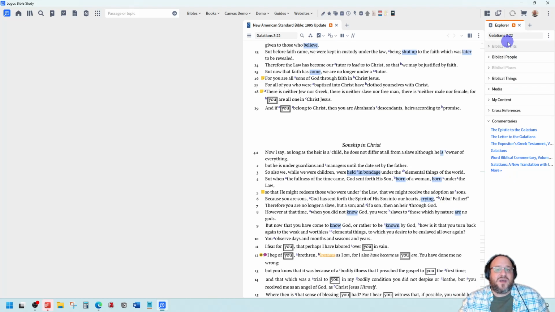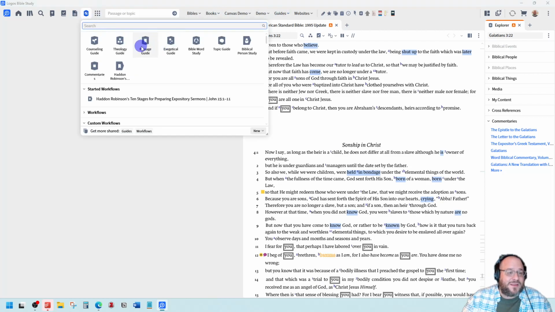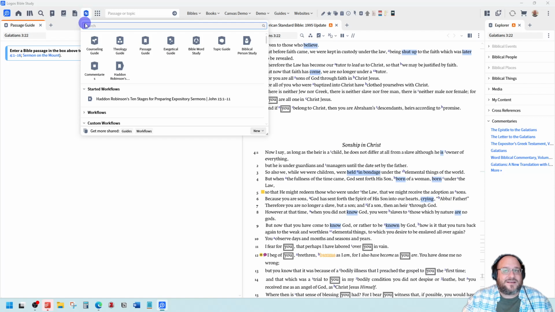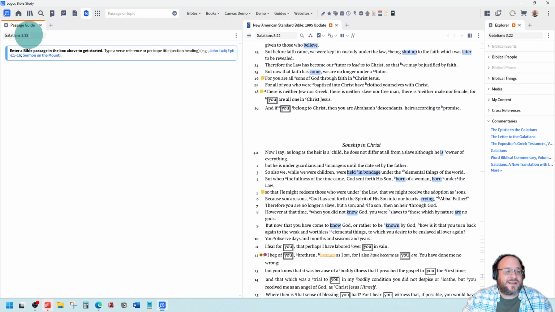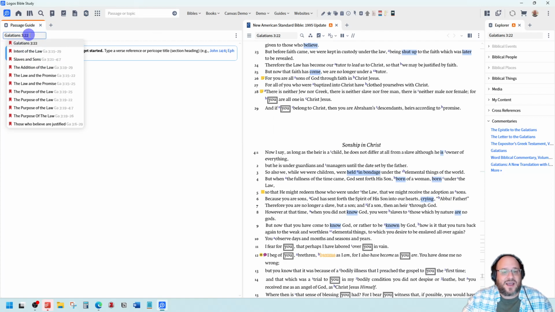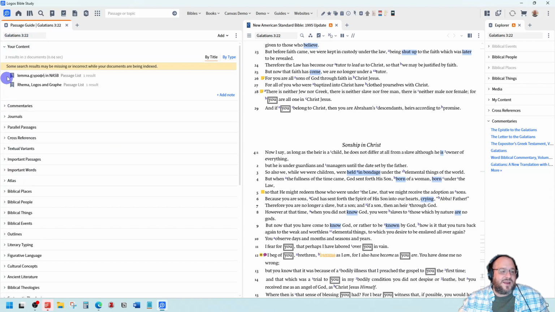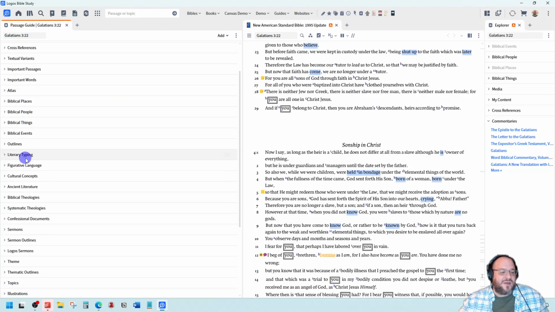The second tool that I think everybody should be using is a passage guide. It's probably my favorite guide. It's probably the most popular guide. I got it through the guide section right there and just clicked on passage guide. It should be at the top, or you can search for passage guide. But whatever you search, Logos is going to bring back just a wealth of information.